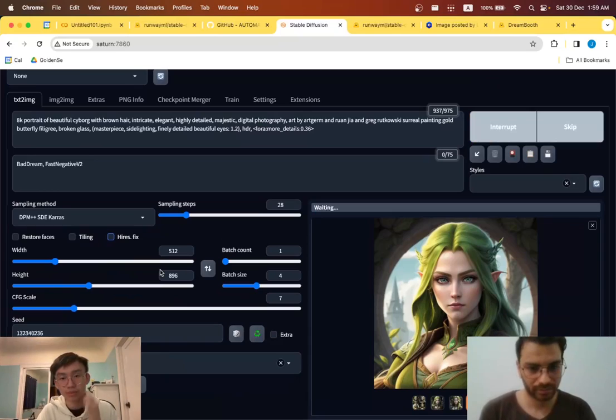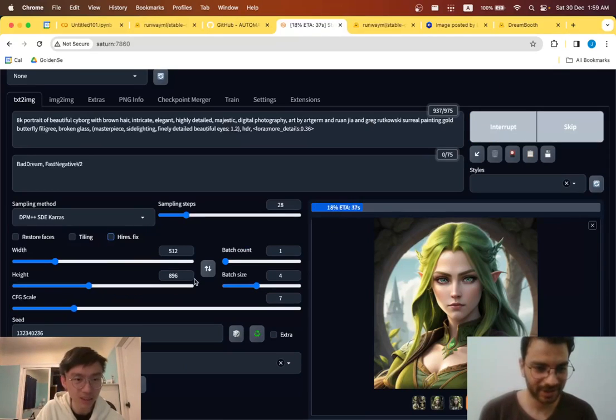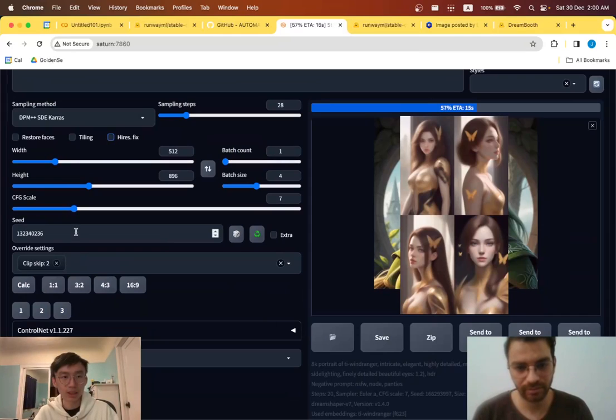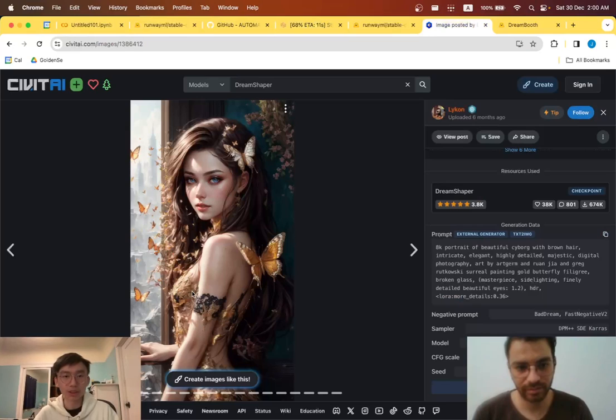Okay. So now when we generate, oh no, it's still quite slow. It's because the image is quite big, because it goes like 512 by 896. But basically what it will do is generate, and you can see that this first image is what followed this seed, and so this first image looks like this image over here.